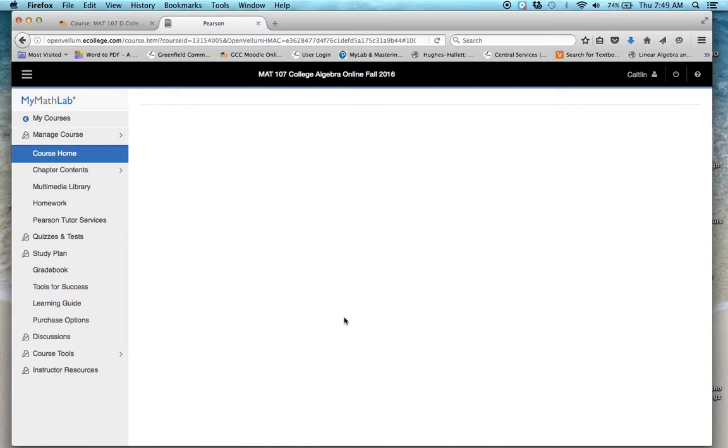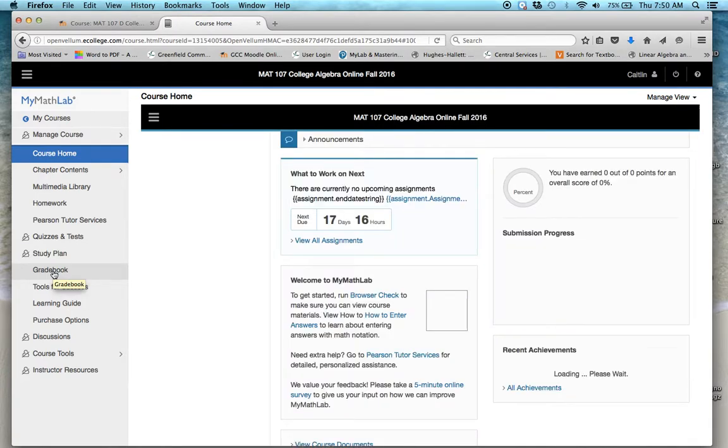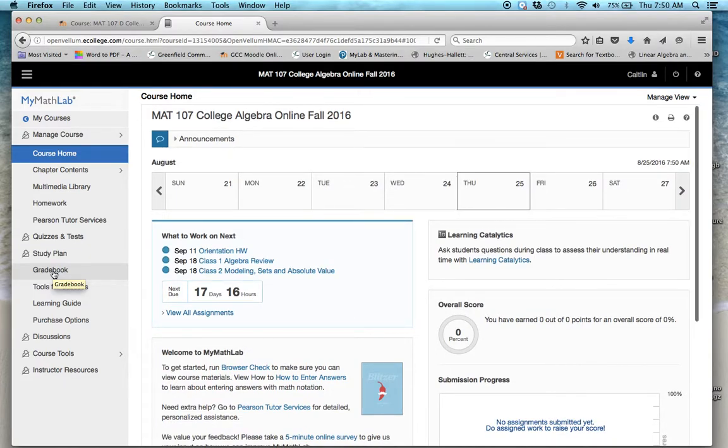Okay, so while we're waiting for this main thing to load, I'll walk you through the menu over here. So the main things you're going to use in this menu are Multimedia Library and homework. Those are the two big things you're going to be using here. The grade book is only going to show your current grade on homework, because homework is all you do in Mymathlab. And you also can access the textbook and videos. But the only work you're going to do in Mymathlab is homework.